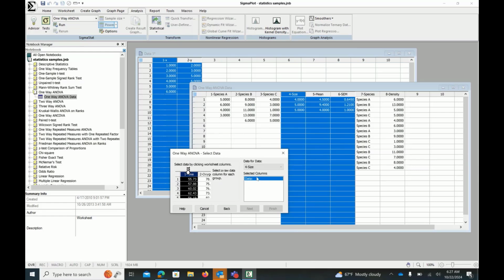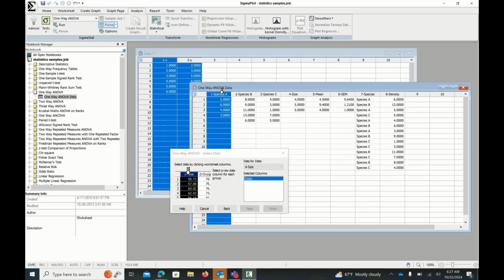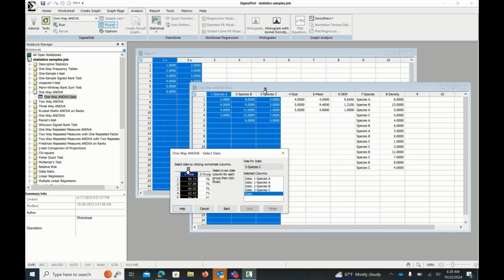The way I mentioned to you, I can move my cursor on the title of the first column and drag it across. Drag 1, 2, 3, all 3 columns are selected. I can do it over again here. Yeah, this is correct. So you have data 1, 2, and 3, species A, B, and C selected. I can click Finish.